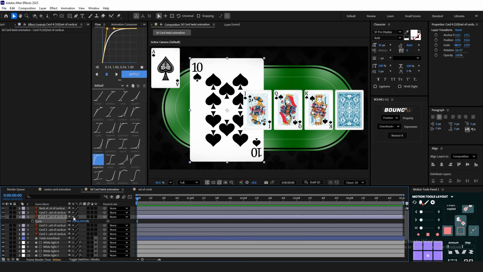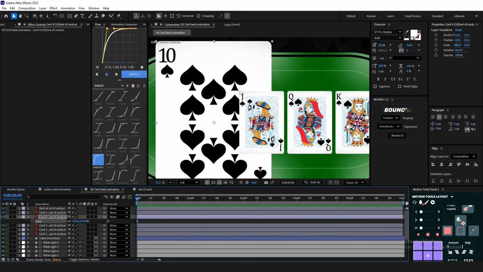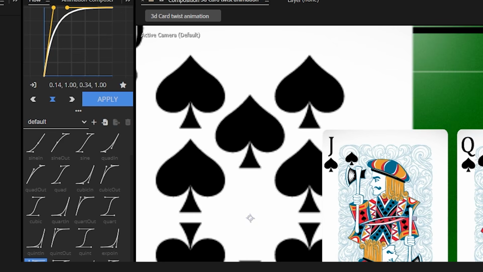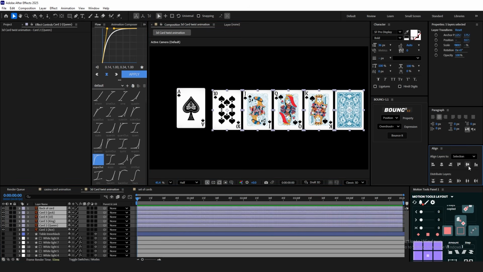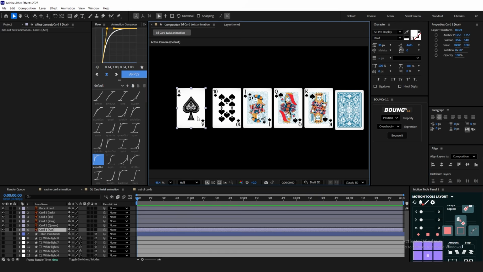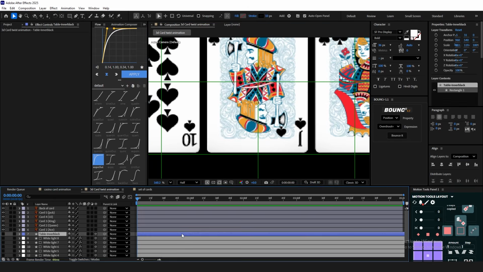Just to show you the difference, here's how the card looks without this enabled. You can see that it's blurry, and when we have it turned on, it's much sharper. Anyways, simply resize and position the cards however you like. I'm using the Align panel to do this, and make sure the anchor point is centered for each card.